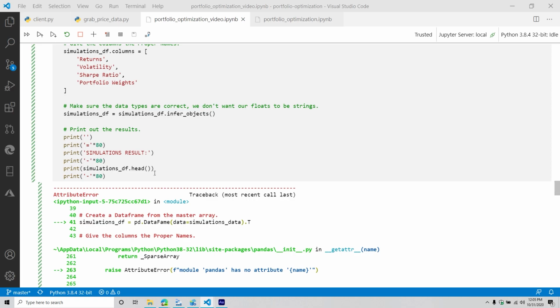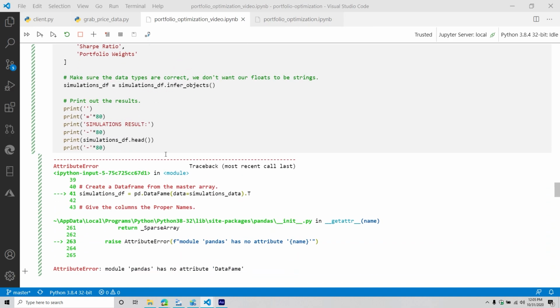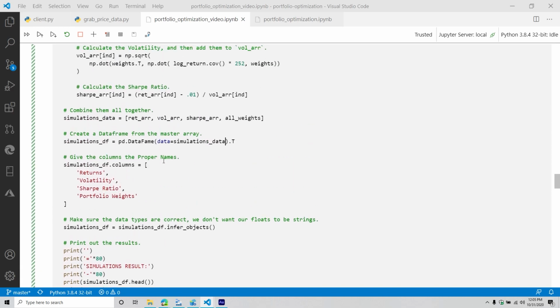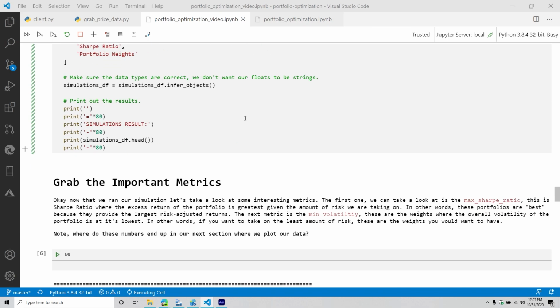Has attribute name? What do you mean? Oh, let's take a look. Simulations DF, module pandas has no attribute names. What does that mean? What is that supposed to mean? Let's run it again.